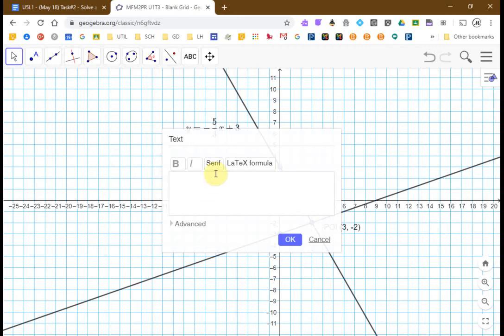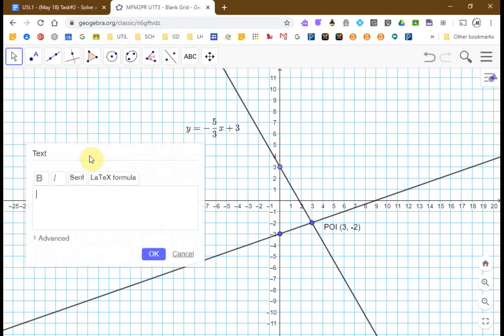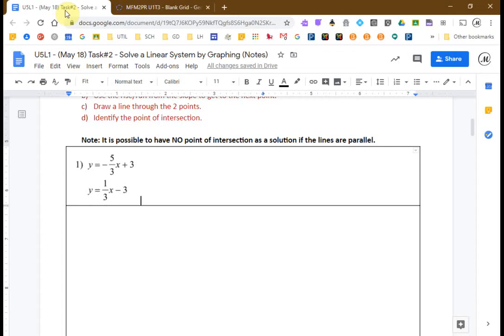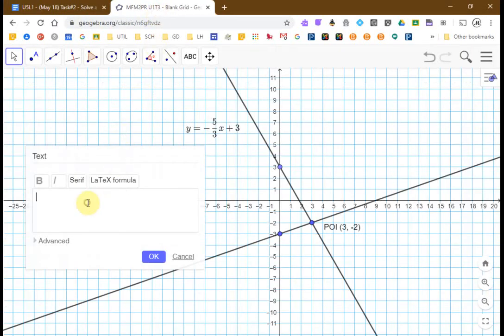Now I just remembered that I didn't label my other line, so I'm going to come back and I'm going to put another text box in here, and I'll label my other line. So I'm just going to go back and remember what the equation was. It's y equals 1/3 x minus 3. So I'm going to put that in here.